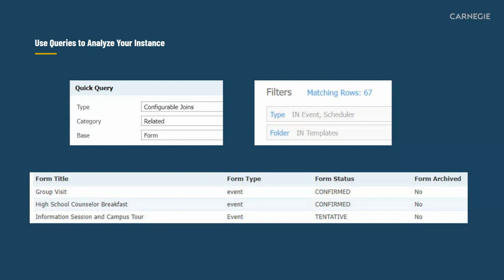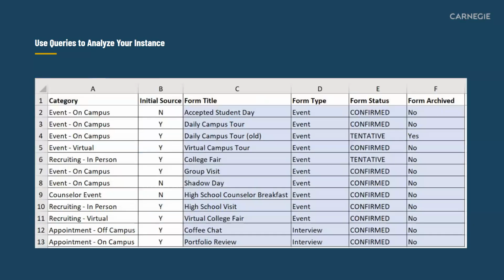And when you do that, you'll also probably want to put a couple other exports on there: form type, form status, whether it's confirmed or tentative, and whether or not it's been archived. So drop that into a spreadsheet, add a couple more columns. One is category. You've already defined your categories. So now go through each of those templates and see which category does this go into. And then can this be an initial source? So in my sample here, accepted student day cannot be an initial source, but daily campus tour can be. So you'll want to build those ones out.